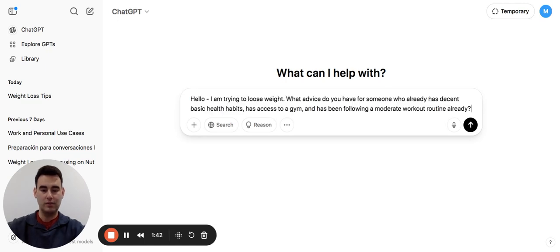So I've already created a persona as someone who's trying to lose weight. I'm simply asking ChatGPT what advice it has for someone who already has basic health habits, has access to a gym, has been following a moderate workout routine, and is trying to lose weight. So I go ahead and enter my persona of someone trying to lose weight along with the prompt or situation that I'm trying to get recommendations for.